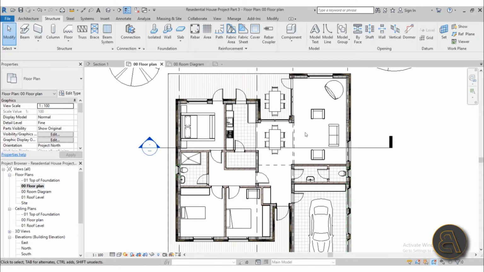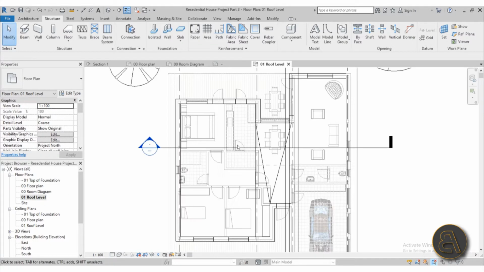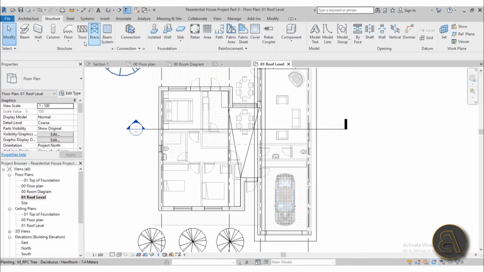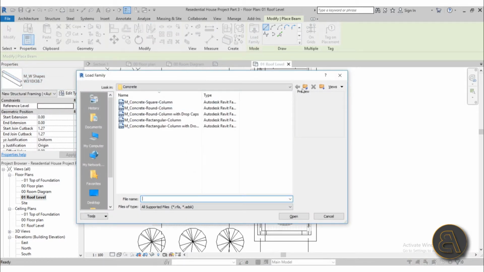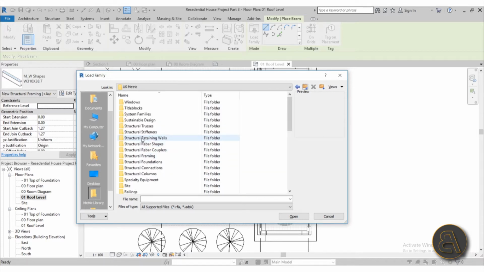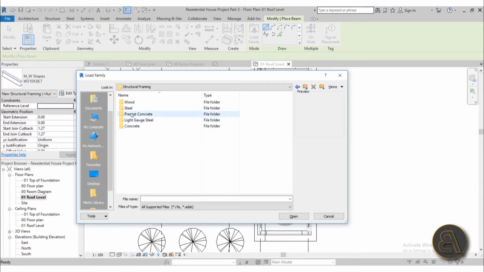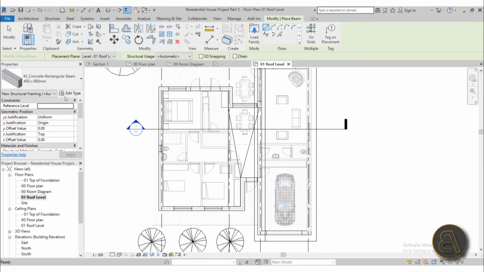What you can also do is add some beams, some concrete beams up in the roof level. So you can go here to roof level. Okay, once in roof level, you can go to beam. Now here again we have just the steel beam, so you can go here into load family, go back a few folders, structural framing, and let's go with concrete. Let's go with a regular one, open it up.